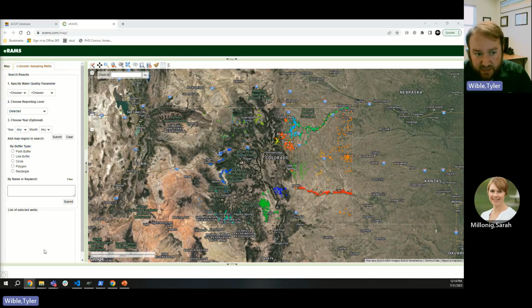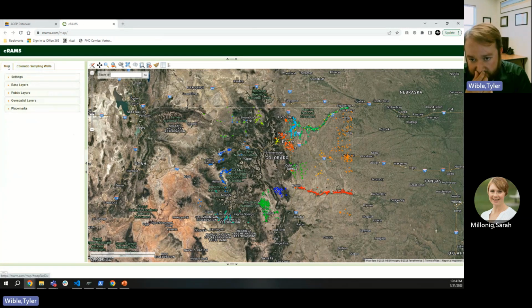So welcome to an eRAMS dashboard. You'll notice that this starts off with a base map tab in the upper left that'll allow you to configure a lot of your settings. So this is base maps, this is units, this is upload your own layers to the tool, right?